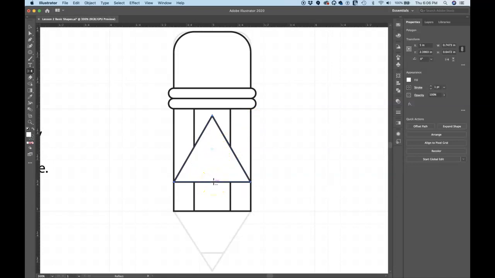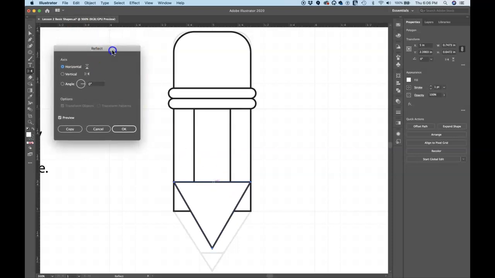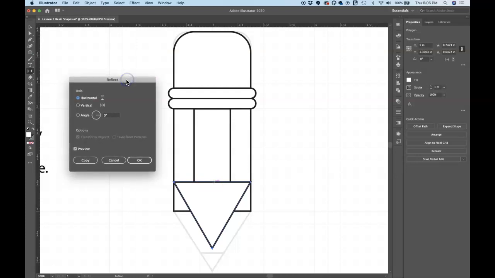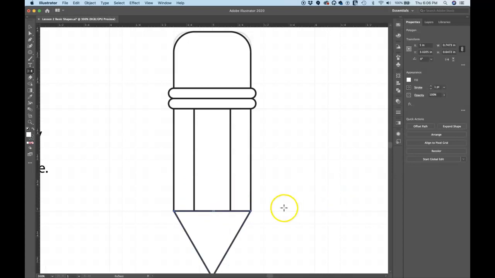Option, click the bottom, and it flips from that point, right? It reflects from that point. Okay, and again, I'm using a horizontal reflection. All right, there we go. And now I can get the selection tool, and I'm going to hold the Shift key down and drag it straight down until it lines up with the bottom of the pencil.